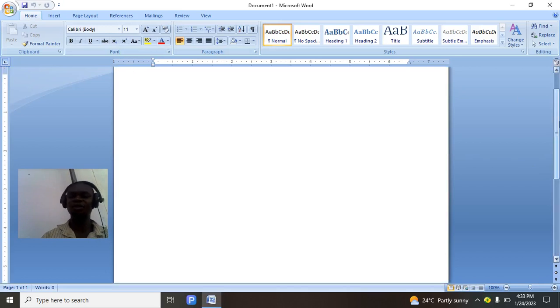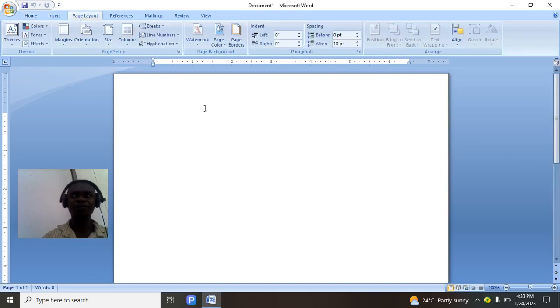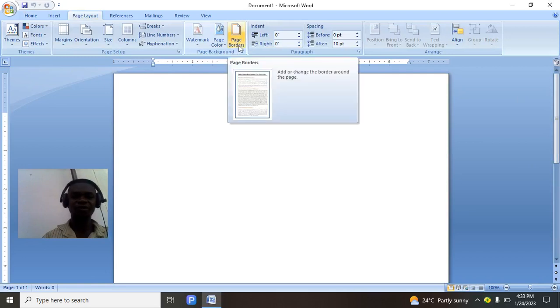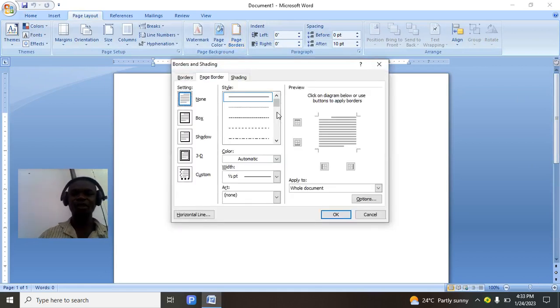So for us to put what is known as page border, we will go to this place, this menu here you see, where they write page layout. Page layout. So you click on page layout. So if you click on page layout, you come to this place where they write page border. Hope you are seeing it. Page border. So you click on page border. Once you click on page border, this dialog box will appear. You see here they write border and shading. This dialog box is the dialog box for border and shading.